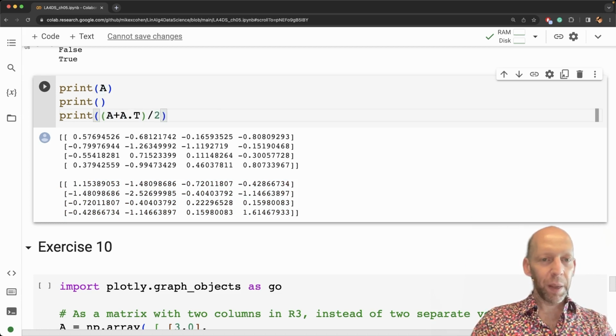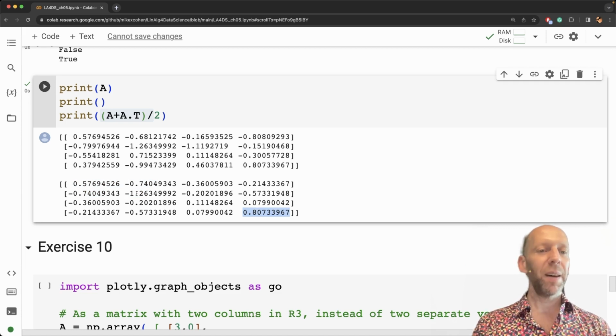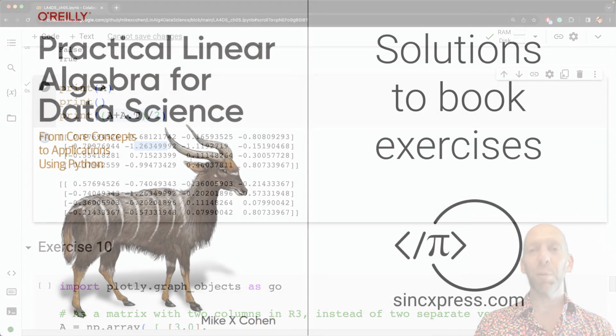So now I will average this result. And now you can see it's still symmetric and the diagonal is preserved. So the diagonal elements of the symmetric matrix are identical to the diagonal elements of the original matrix.